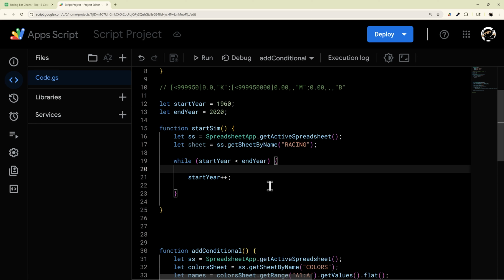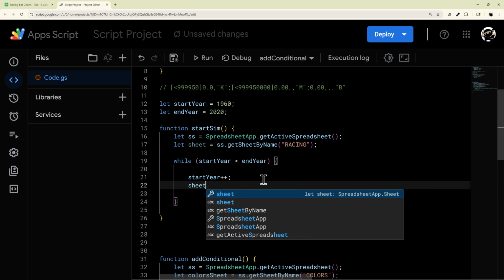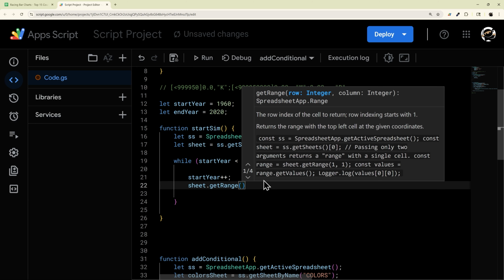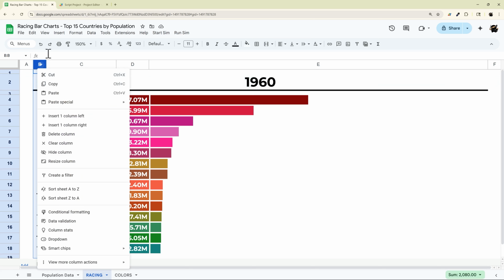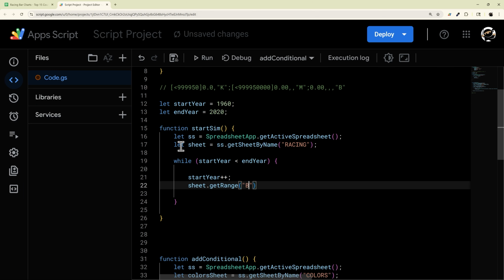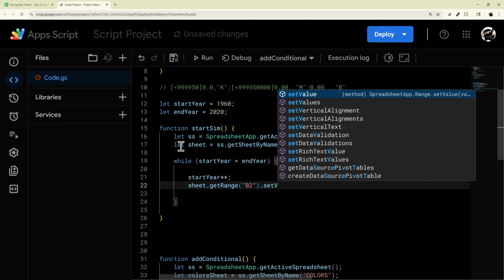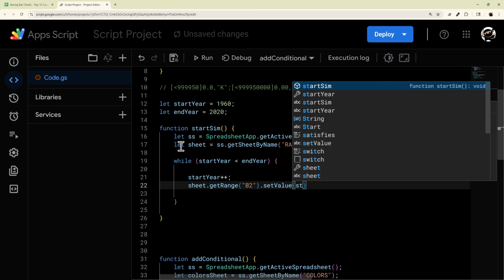So then what we're going to do is a simple sheet getRange, and then I believe it's B2. So when you have merged cells like this, you want to look at the top left. So our row is 2 and our first column is B. So this would be B2, and then setValue to startYear.